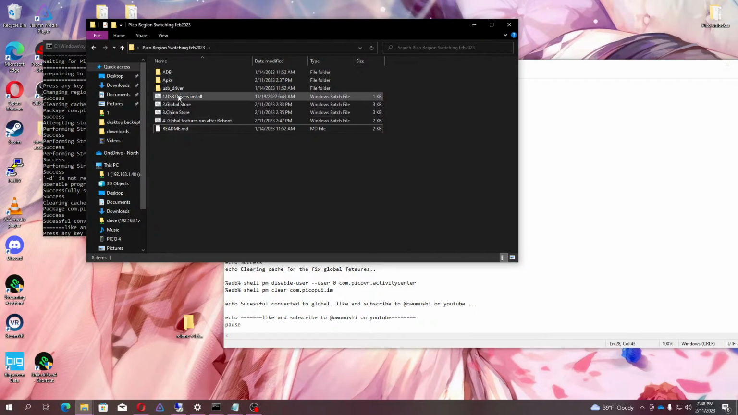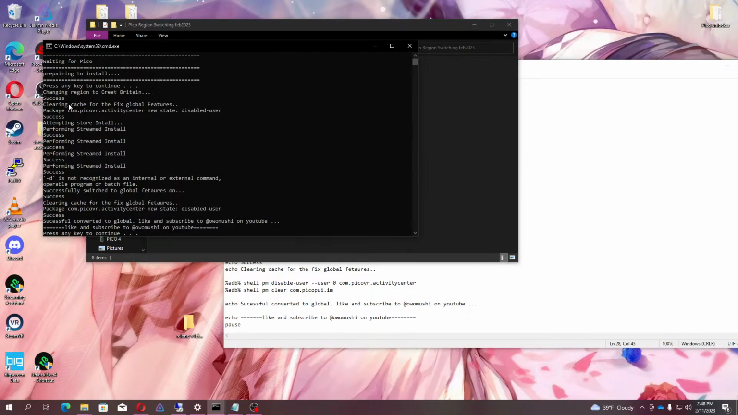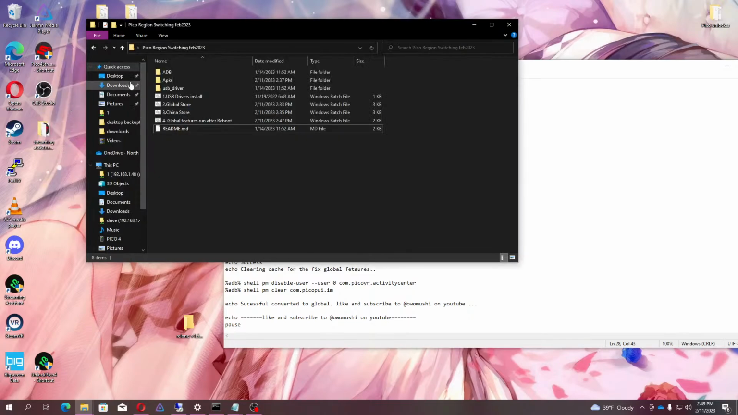So if the people from China just want to run the stuff from China, they can just run these two, and then the people from the outside regions could just run global store and then switch over to global after, and then run it after reboot. And I think that's going to be the way to do it. Now I just made two apps into one application.